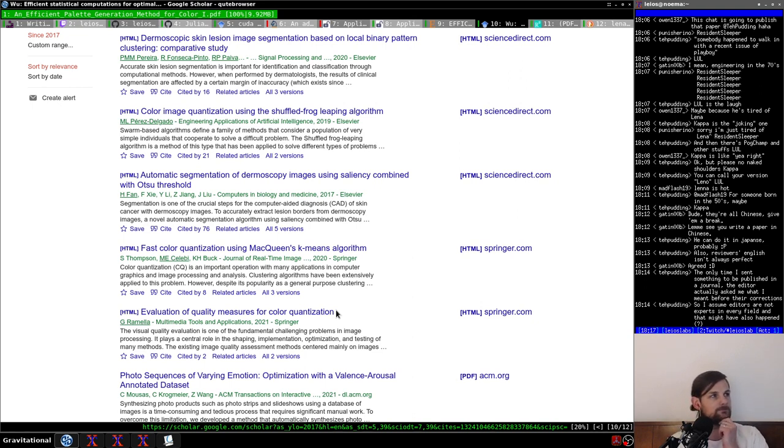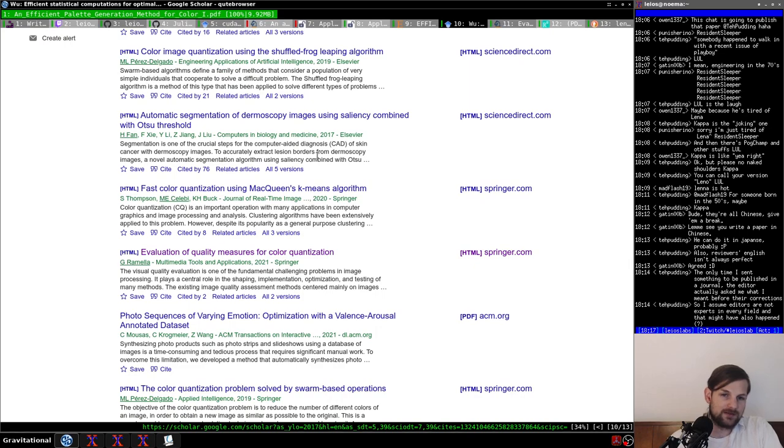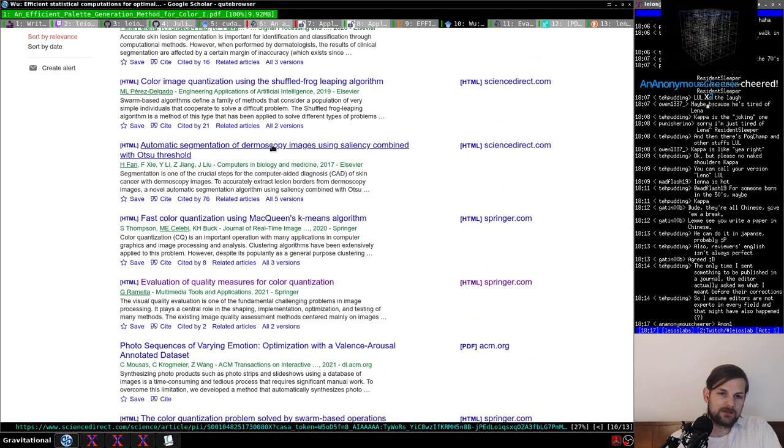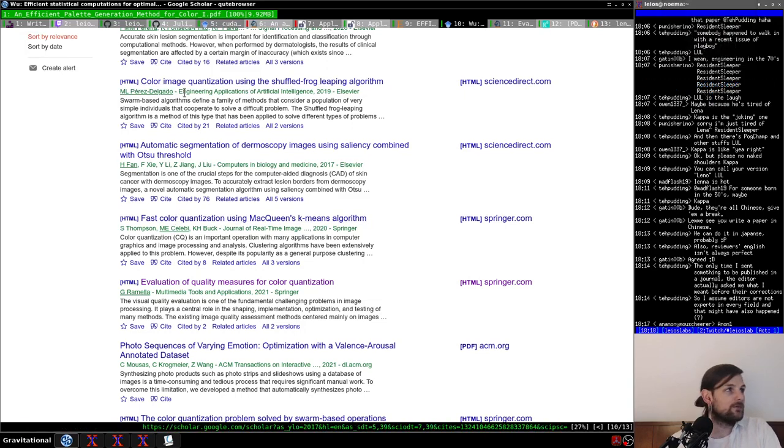So yeah, let me see. So evaluation of quality measures for color quantization. This is actually just interesting for my own purposes. I'm quite interested in that. Fast color quantization using McQueen's k-means algorithm. These guys might give me other papers to look at. So this one in particular, automatic submutations for, oh no, not that one. Color image quantization using shuffled leapfrog algorithm. And this guy might be interesting for their own purposes.